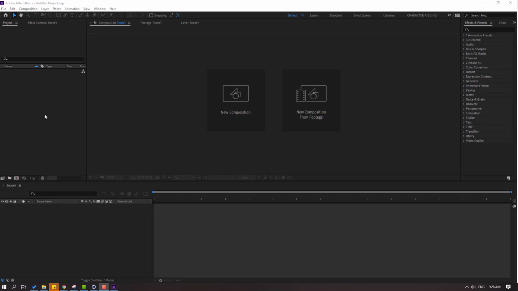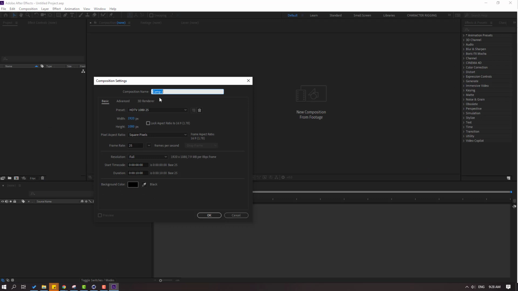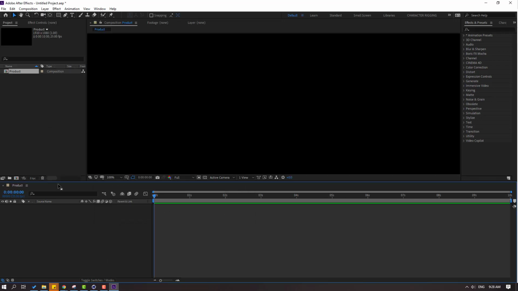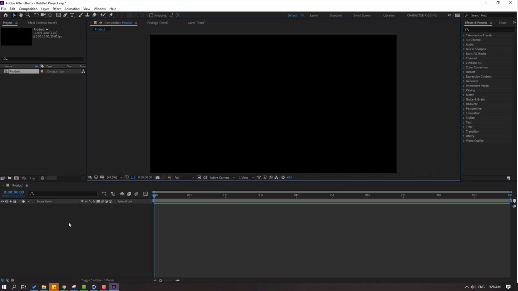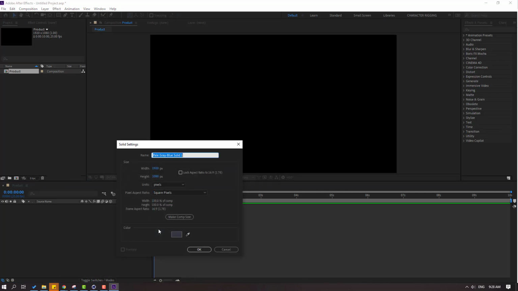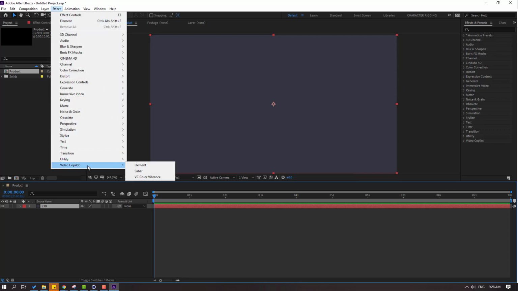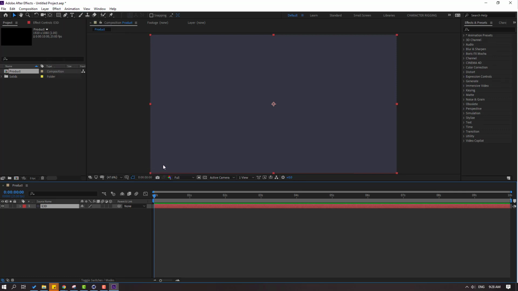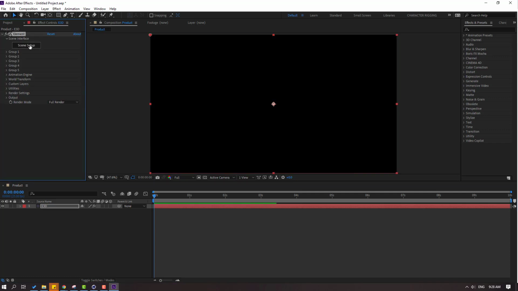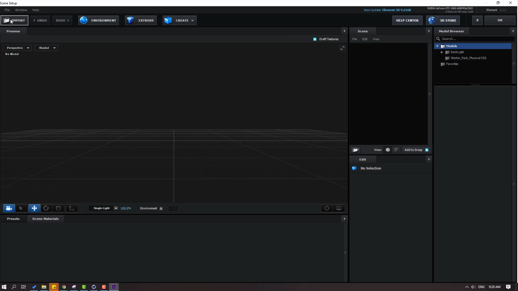So friends, let's create new composition. Right mouse, new composition and add name product and click OK. Let's create new solid layer. Right mouse, new and solid, add name element 3D. So I will use Element 3D for this animation. Let's select this layer and go to FX, Video Copilot and Element. Then go to scene setup and click import for importing our 3D model.